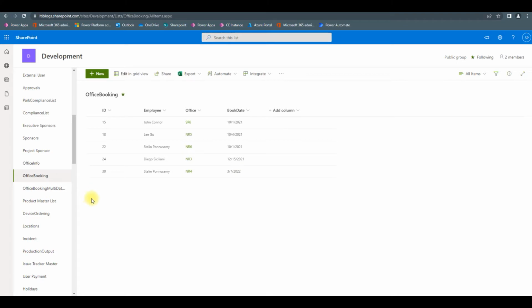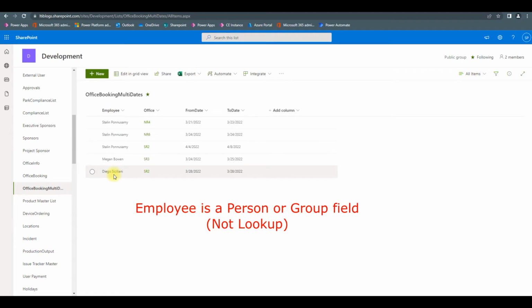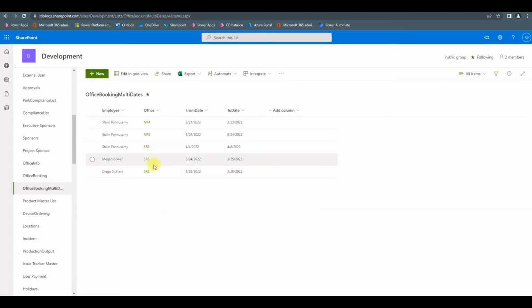And then for multiple days, there is one small change. Now you're going to have an employee as a lookup, and now you have a desk, and then from and to date. Okay, that's the only small change. Instead of the book date, you have a from and to date.